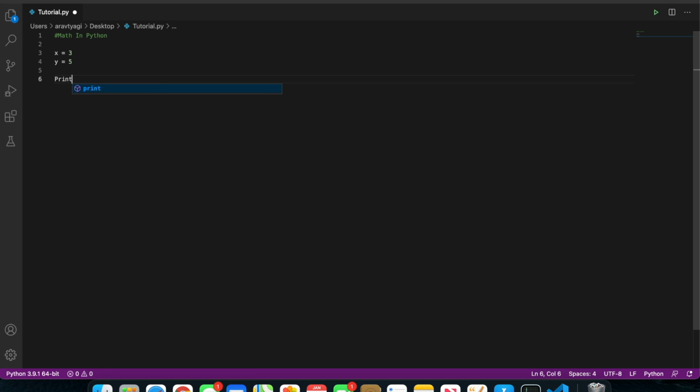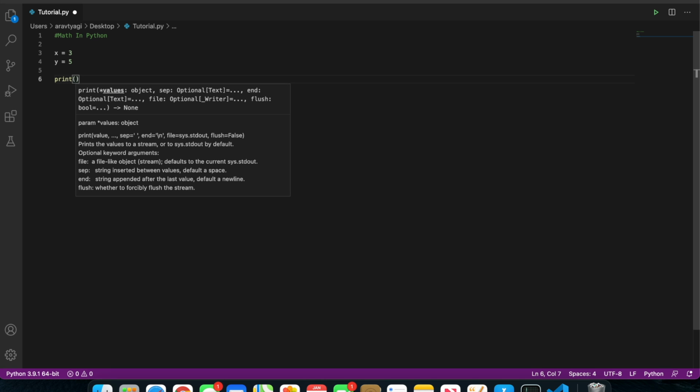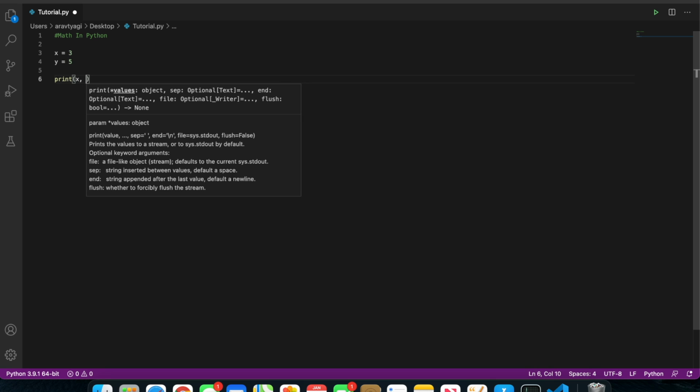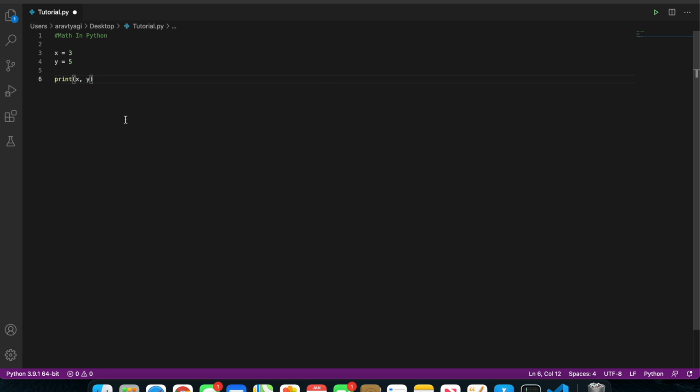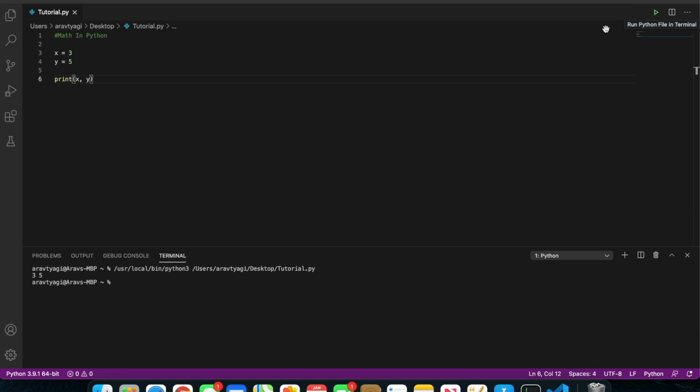So let's print these out to the console using our handy dandy print method. We're going to do x and y. So this will print both x and y. And let's run that. We see x, which is 3, and y, which is 5.